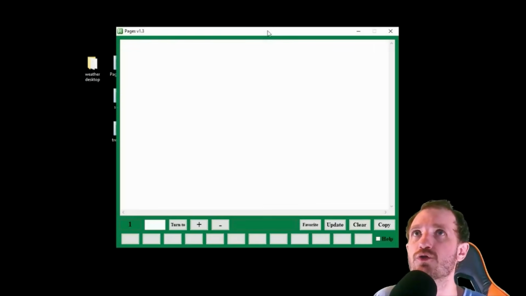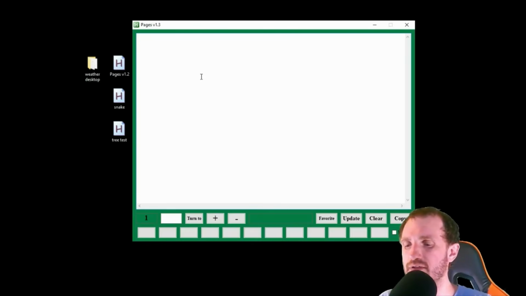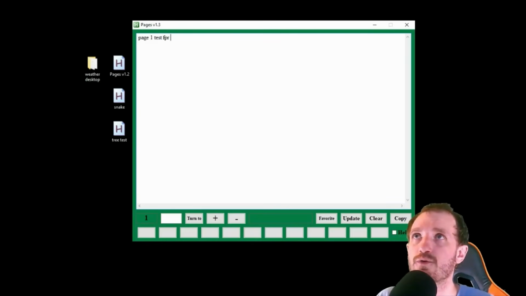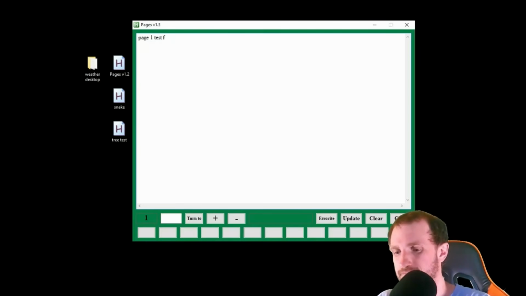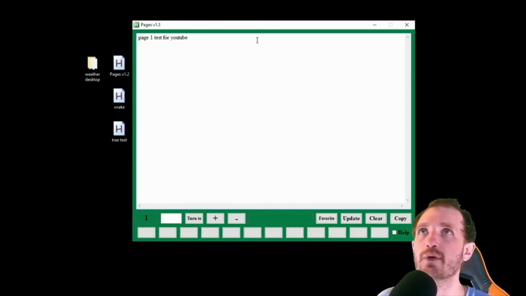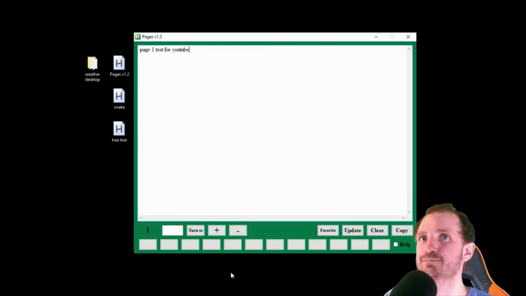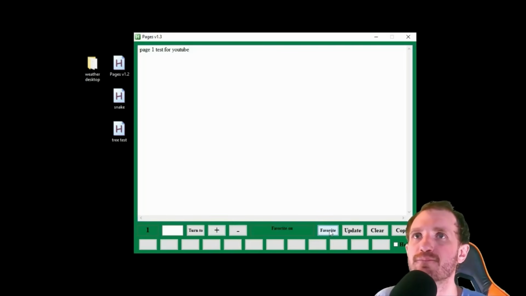So Pages 1.2 is basically a note-taking thing. Here we're on page 1. I can type in "page 1 test for YouTube." As always, it's hard to see my keyboard because my mic's in the way. And then we can actually make it a favorite if we want, so now page 1 is one of my favorites. We can then use plus and minus to jump around. There we are, page 2.